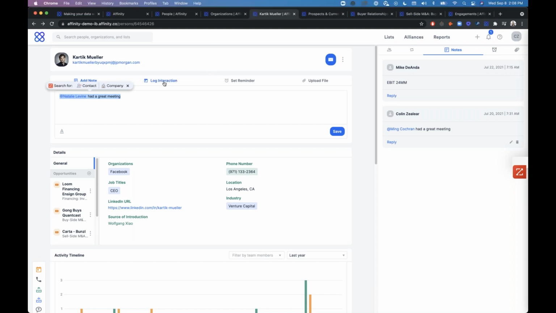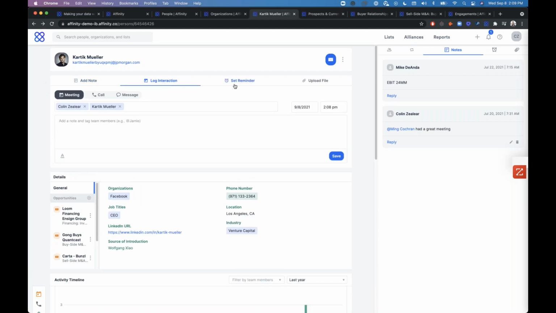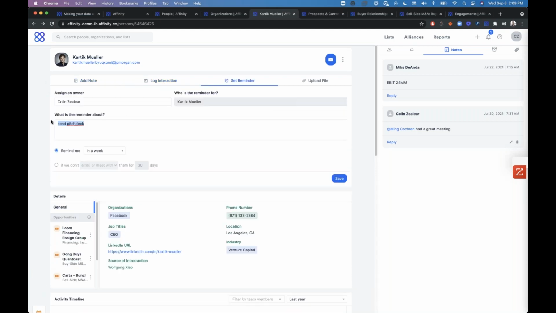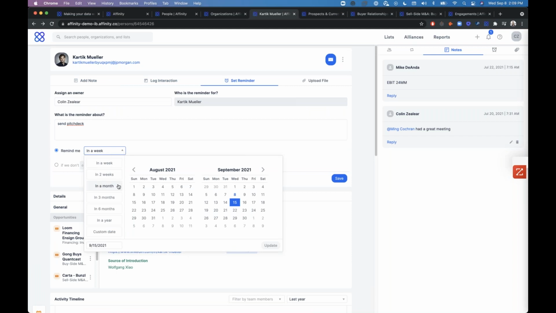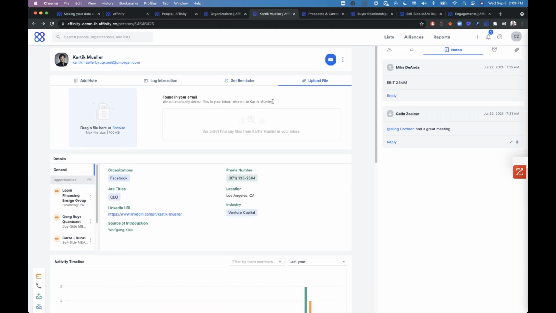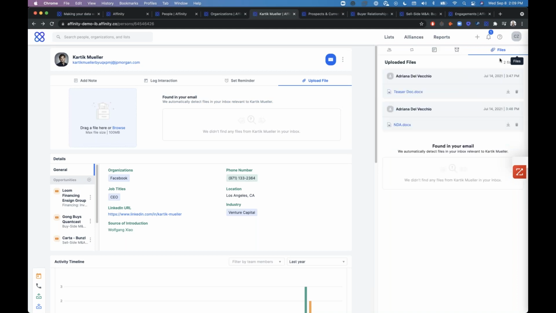After my meeting and entering my notes, I may also want to schedule a reminder to make sure that we follow up when we say we will, and upload any files that may be related. We will automatically detect any files that have been shared as attachments and make those available for you to upload and share with the rest of your team.